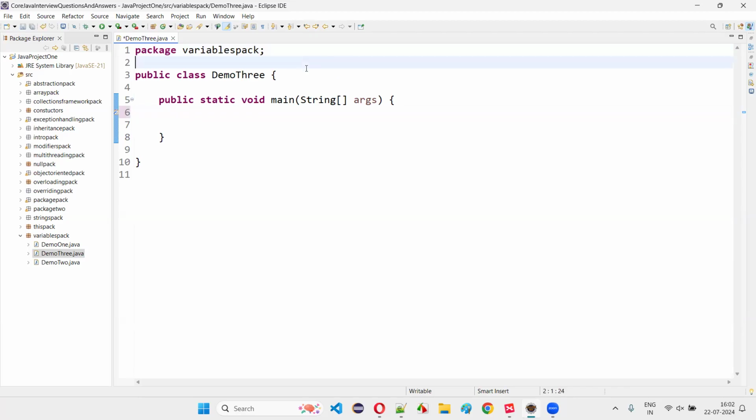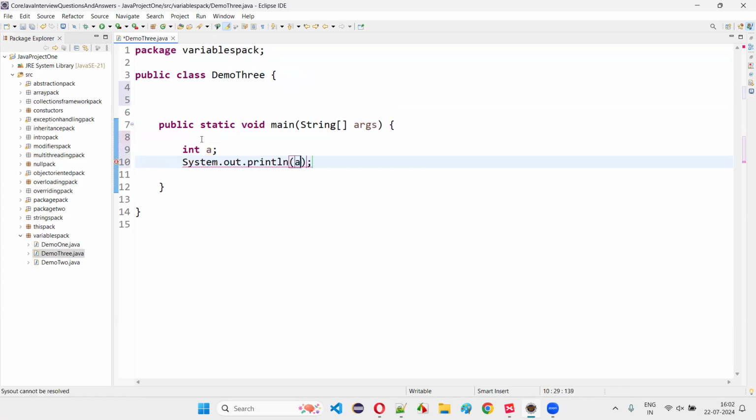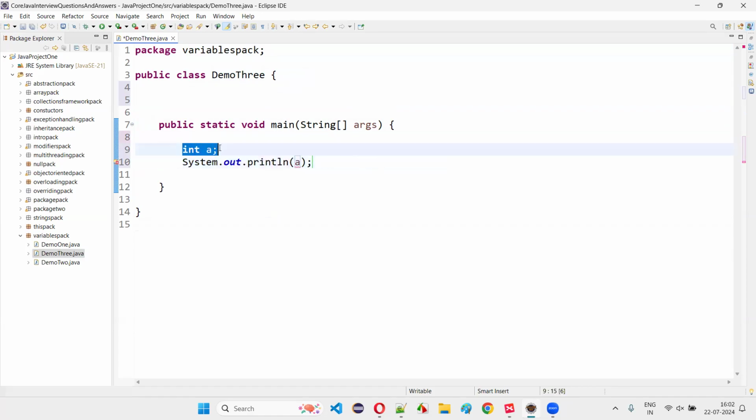Now here I created a method, guys. That is the main method. And I'm not going to create a variable inside the method. If I create a variable inside the method, int a, and if I say system.out.println a, I'm going to get an error saying that you have to initialize a variable. So with this compiler error, I cannot proceed.